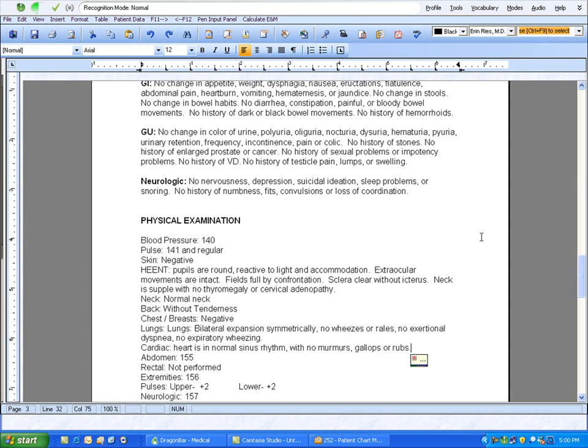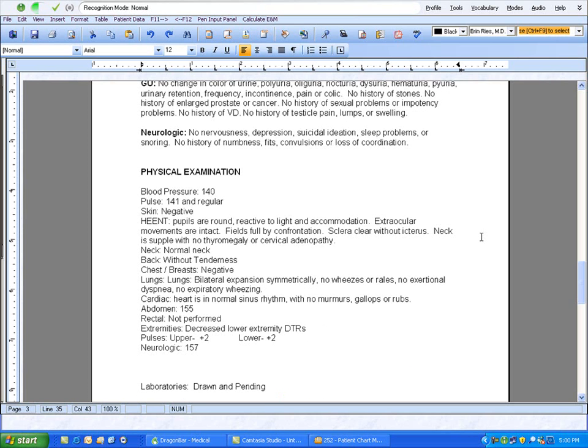Select 156. Here we don't have normal findings. We have findings we wish to report. So instead of putting in boilerplate normal by voice, we simply dictate our findings. Decreased lower extremity DTRs. Page down.